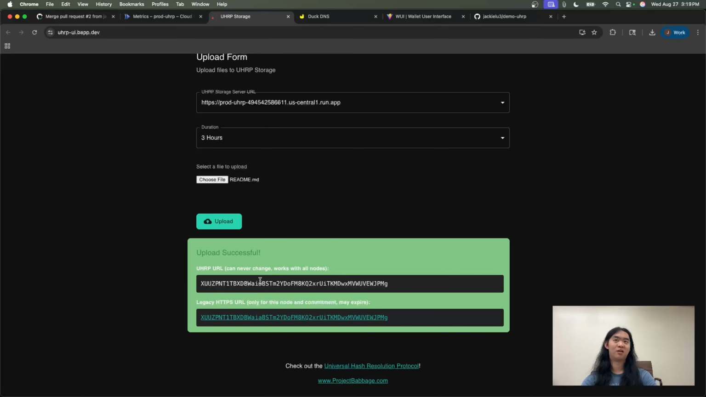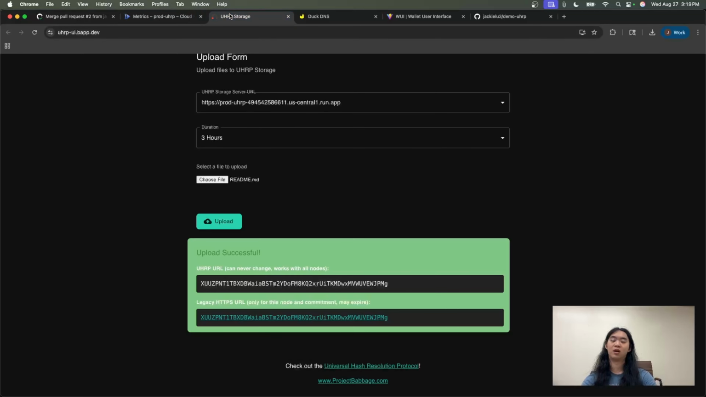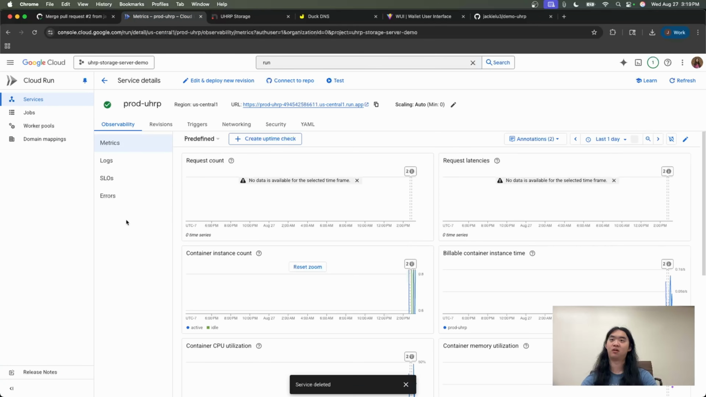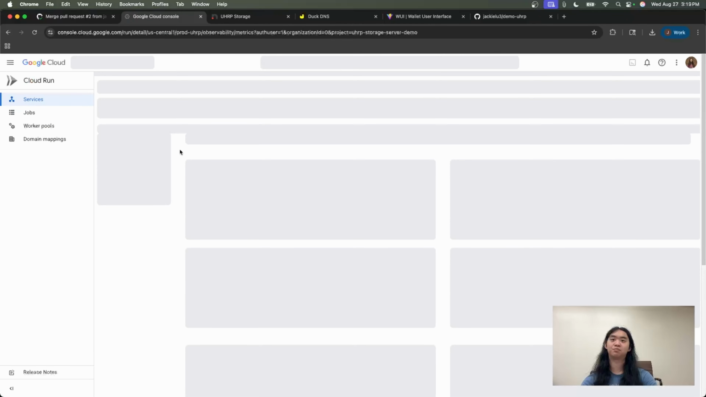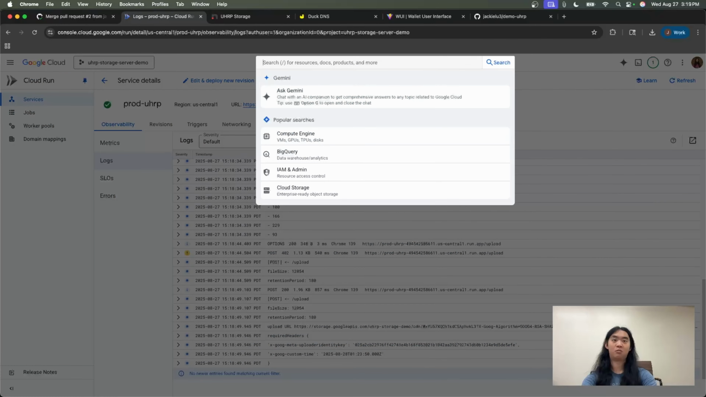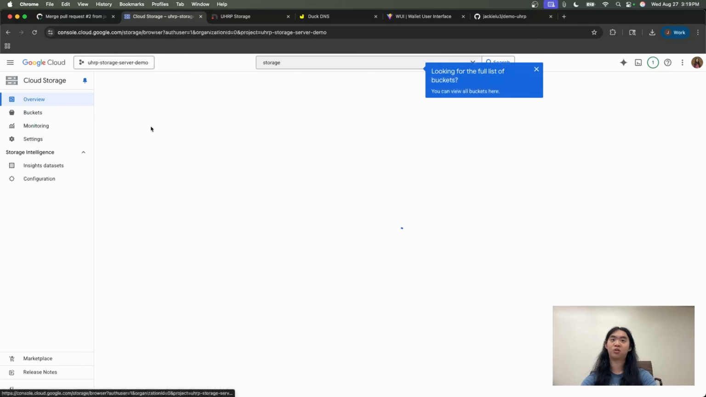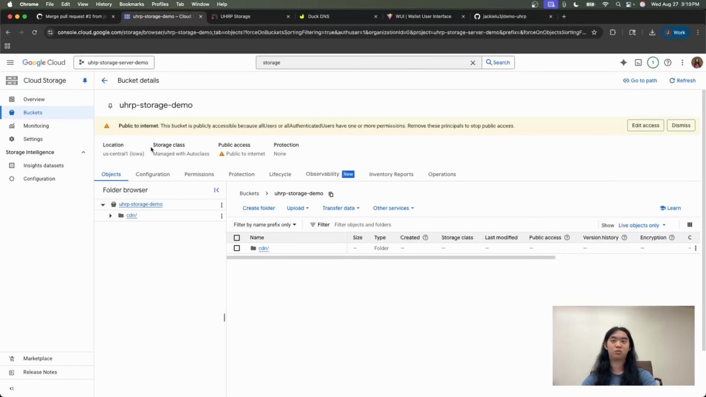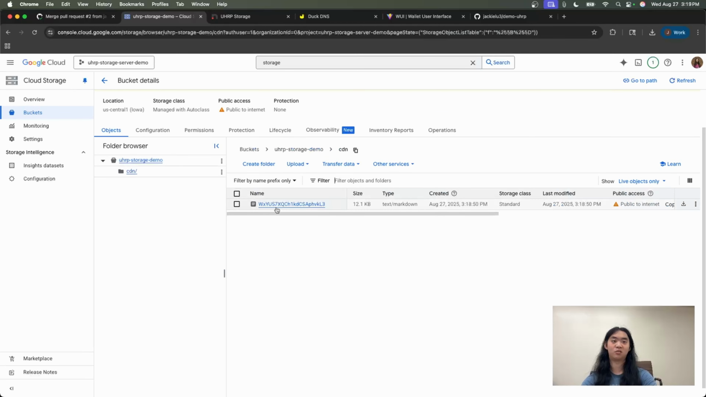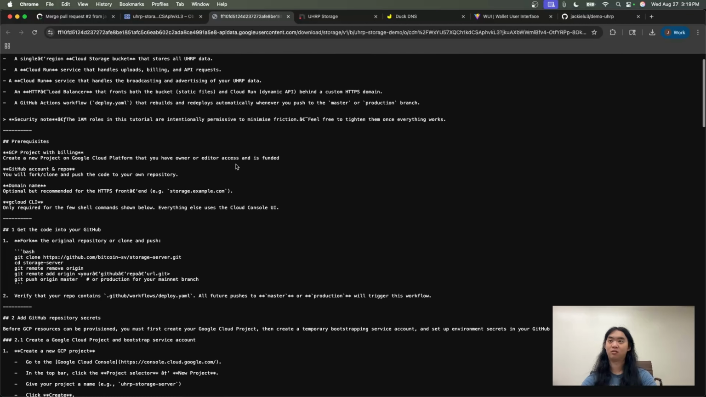It means that the file is being stored on the cloud storage bucket. And if we reload this page, and go to logs, we should see that the upload route is hit and everything's being stored. Now if we go to storage, go to buckets, UHRP storage demo, go to CDN, we should be able to see the file. If we download it, here it is.